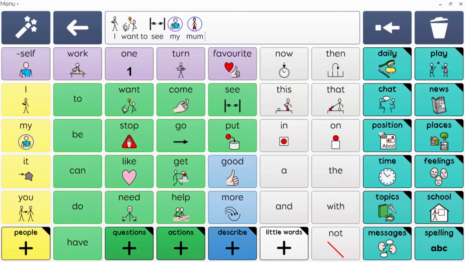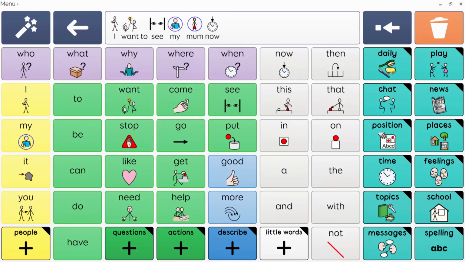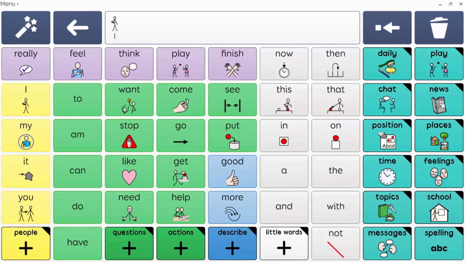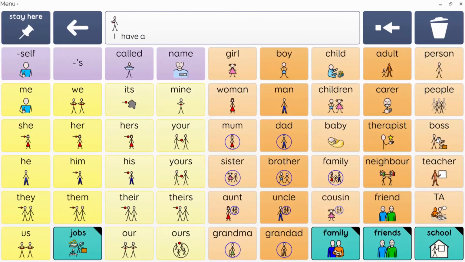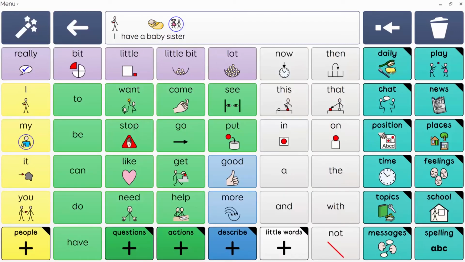So you see that grid jumped me back to the core so that I can carry on my message. Now, if I want to stay on a self-closing grid to select more than one word, I can do this using the pin in the top left corner. For example, I might want to say, I have a... now I'm going to use the pin, baby sister, and I can go back using the back button.